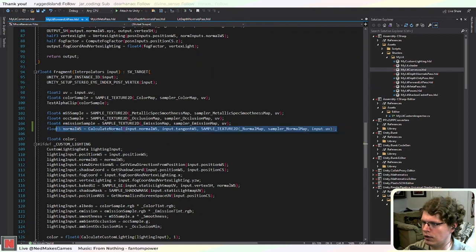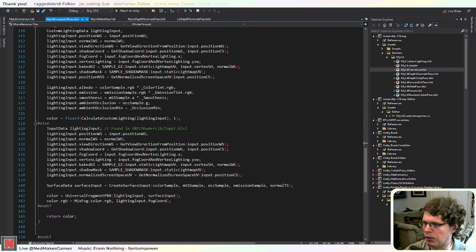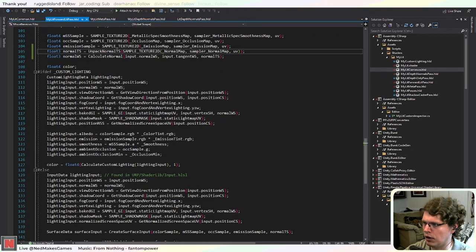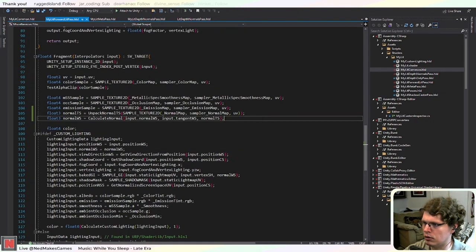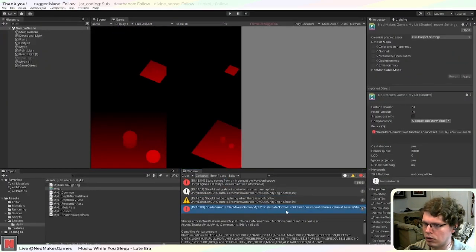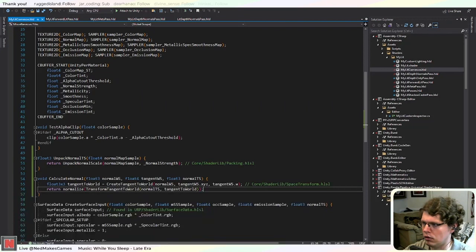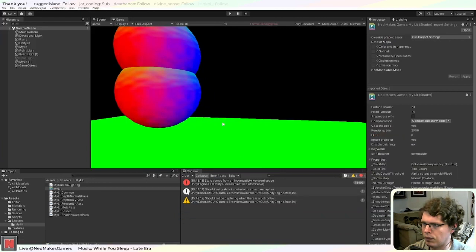Okay, so now it has access to both for whatever reason. I still don't really know why. I guess I should go search through the code, but I haven't been able to find where the tangent space normal is ever used in the surface input, but it does ask for it. Okay, so now they're basically the same.